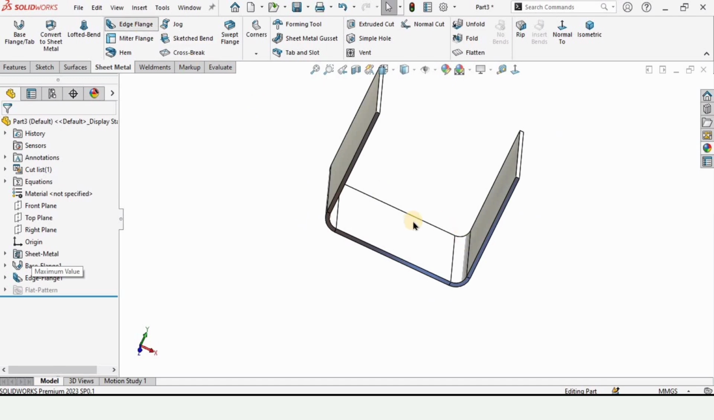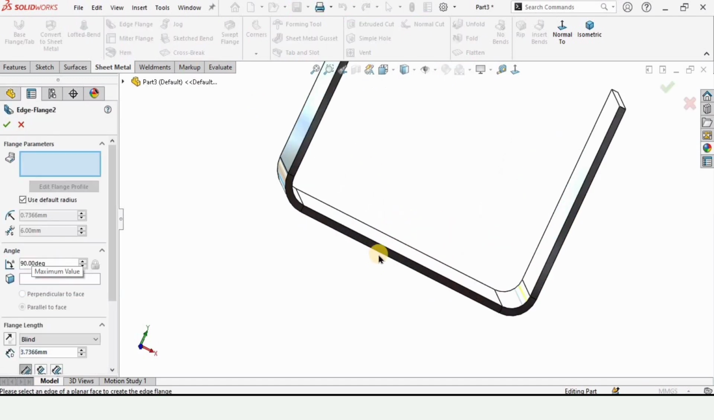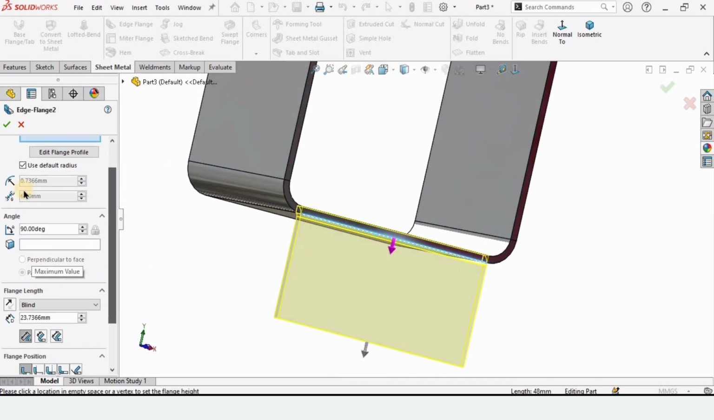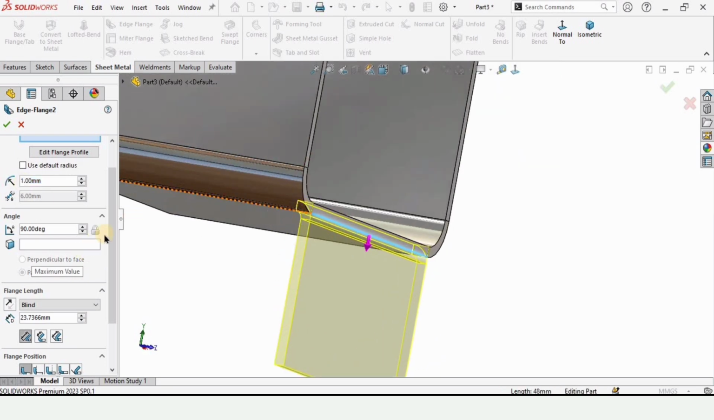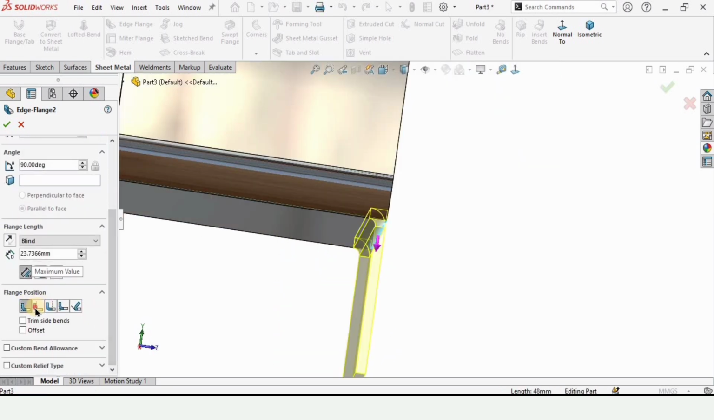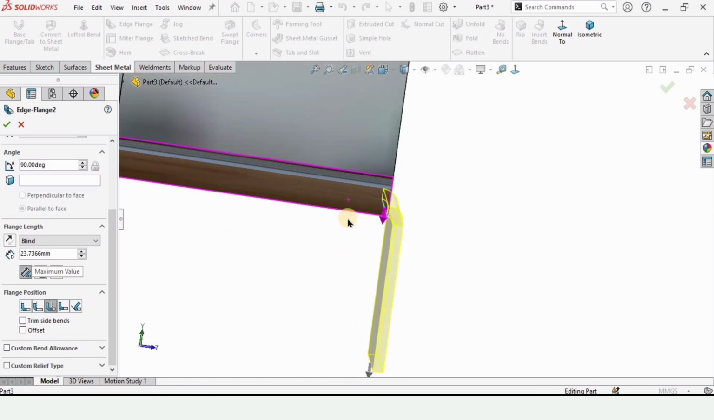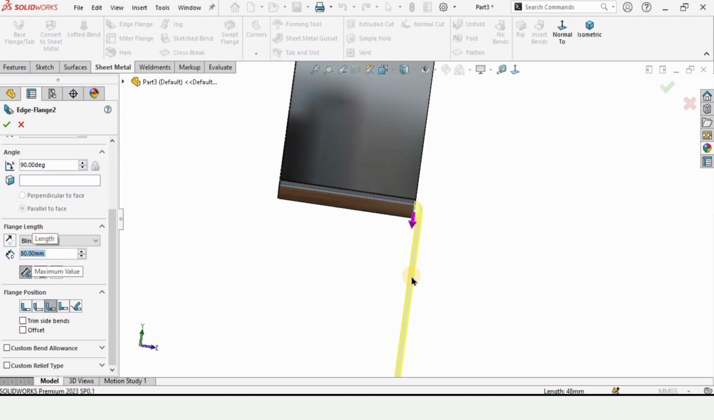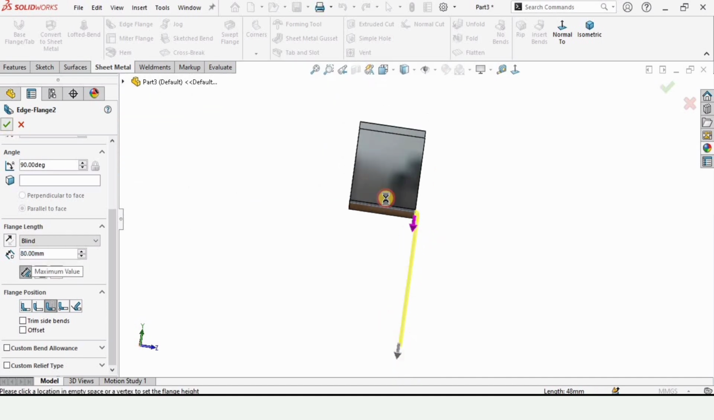And now we need to select the edge flange one more time, so select this time this one and drag it up to here. Now we need to specify the radius, so uncheck this box from here, and this time the radius is 1 mm, as you can see from here. And now let's specify the type, so I want it to be outward from the body like this. And here you need to specify the length, so I'm specifying 80 mm, which is quite longer.